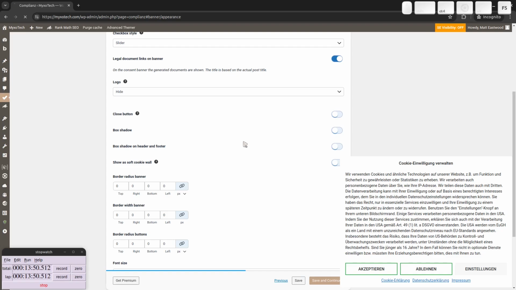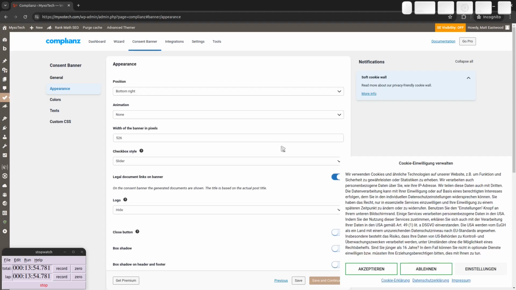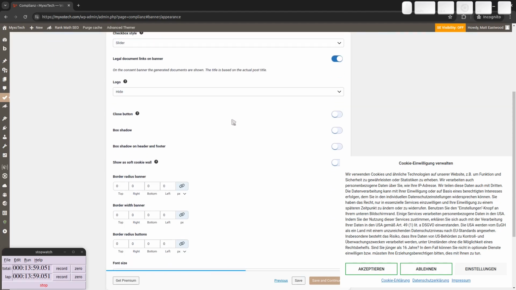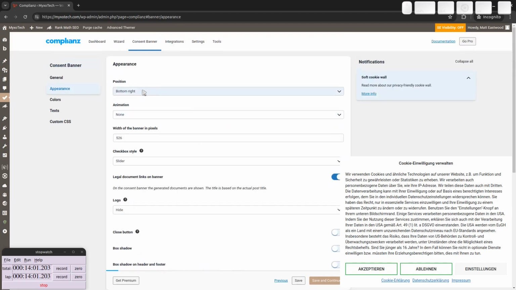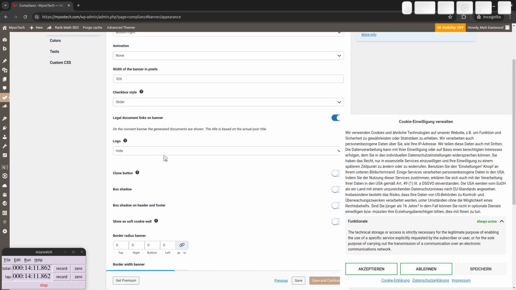Okay, I don't know. The thing is, I don't have time for that crap. So I just reloaded and I think now it's gone. Bottom right, animation none. Width of the banner in pixels, sure. Default is fine. Checkbox style, slider is okay. Right. Yeah, there's no checkbox right now.